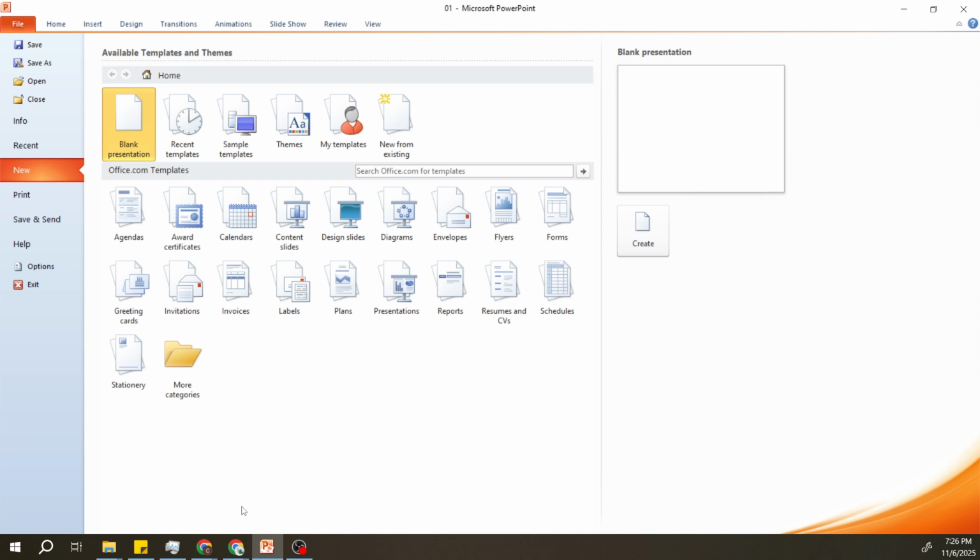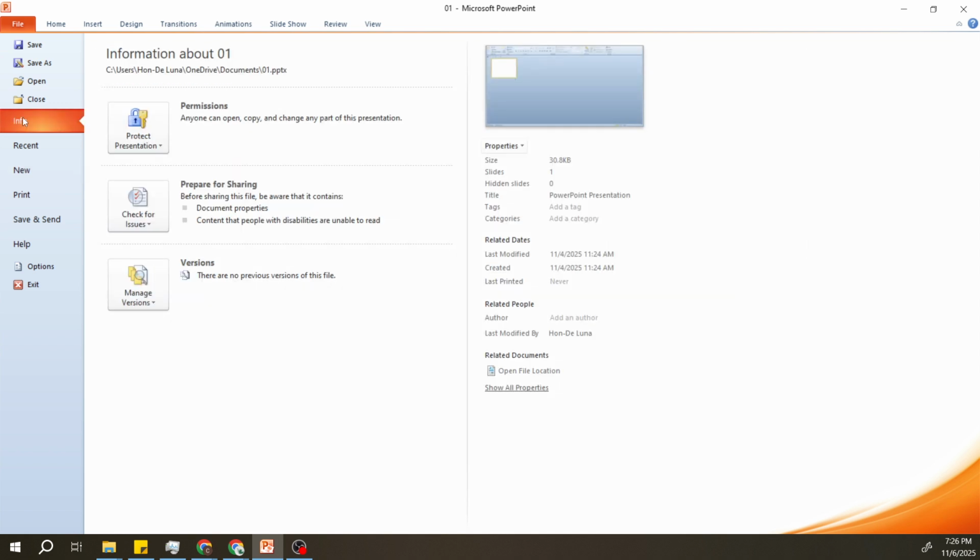Here, you'll see the File tab. Click on it to access the menu. This area contains several helpful options, including the one we're after today. In this menu, look for the Info section. It provides you with a detailed overview of your document, among other things like properties and settings related to your presentation.